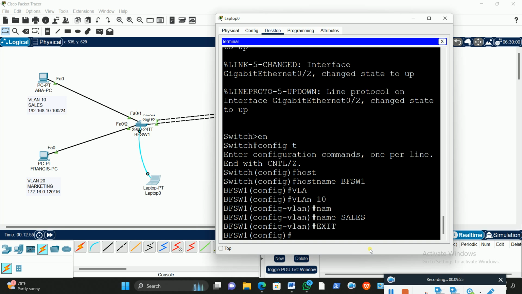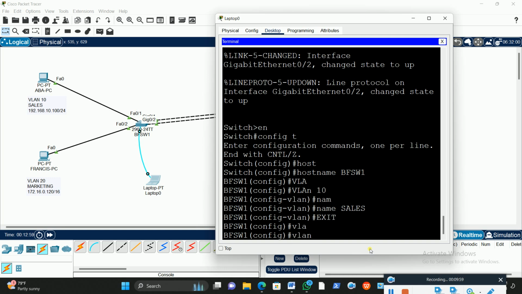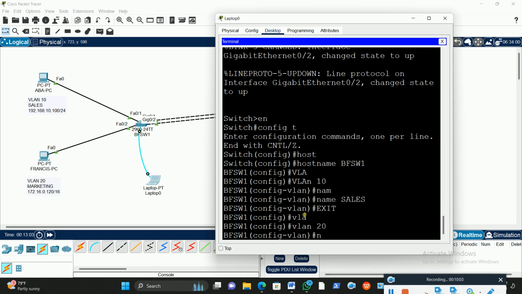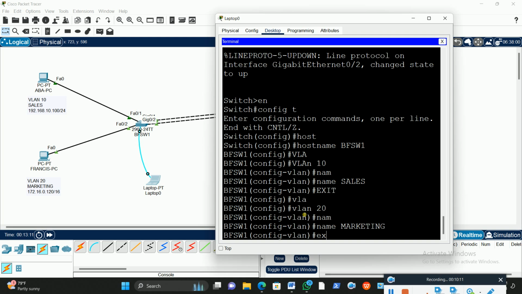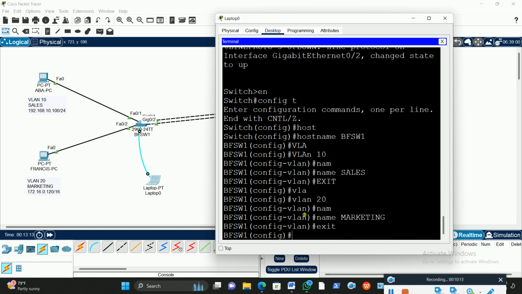Then we have to create another VLAN called marketing. So VLAN is 20, that is VLAN 20. Enter. Then the name is going to be marketing. Okay, we are done creating our VLANs.